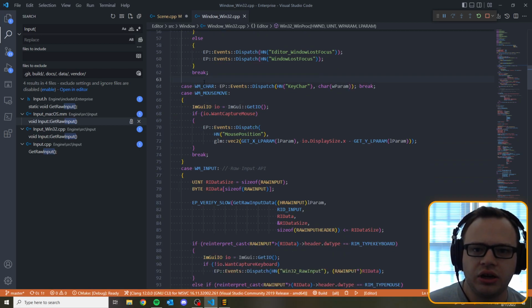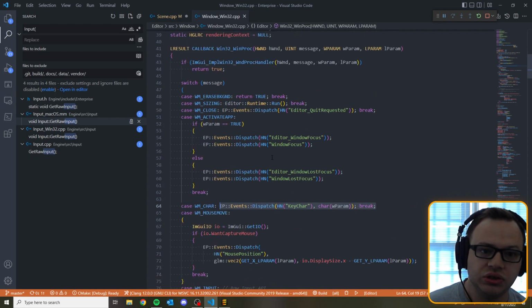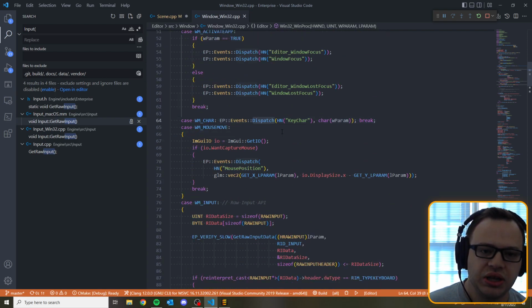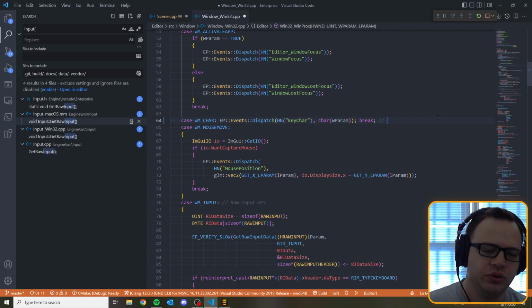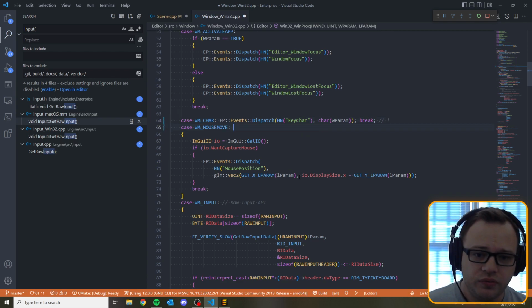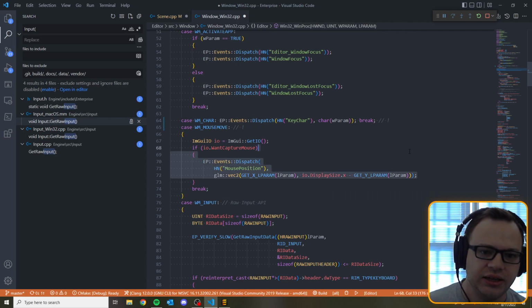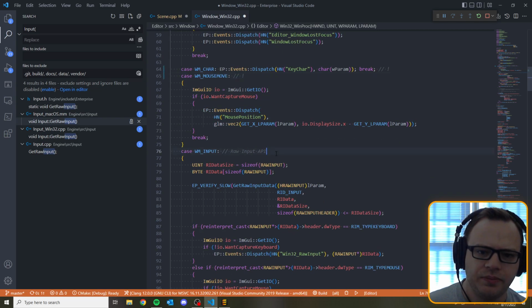And then we have character messages, which in this case we just dispatch to the engine, so that the engine can handle keyboard input if it wants to. That's on the game layer. So this is one of the things we'll have to deal with. Then there's mouse move. This has to do with updating the mouse position, which is another form of input. And as you can see down here, we call EP events dispatch to send that data to the game layer. So this is another message that we may have to intercept.